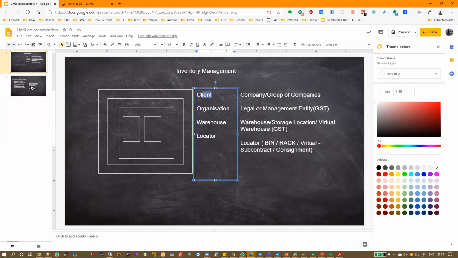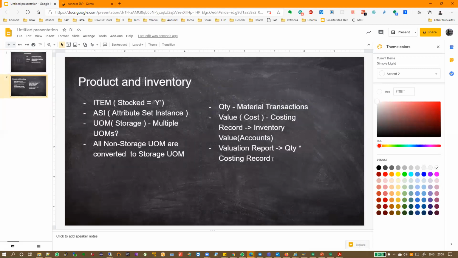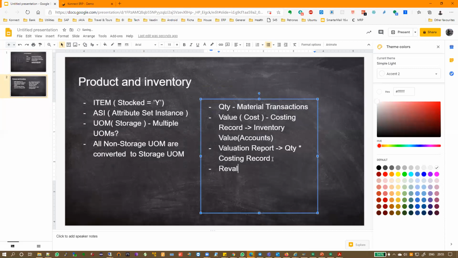Okay, revaluation of stocks is easy. Revaluation of stock is also possible. Recounting of stock, which is what we call a physical inventory, we'll come to that in the transactions. Recounting of stock is also possible.